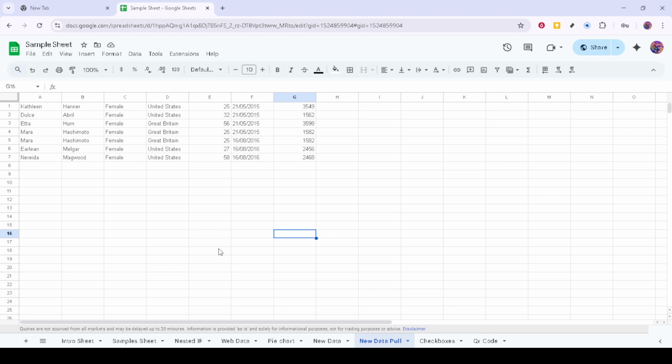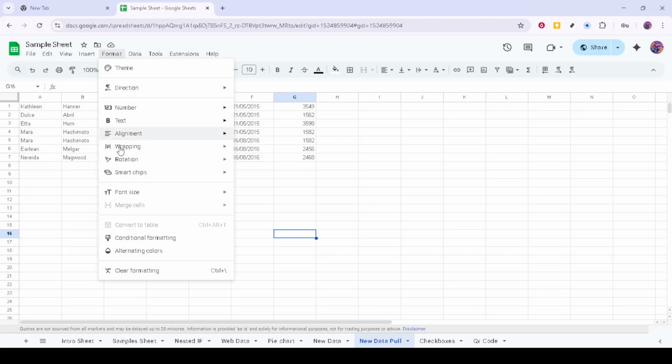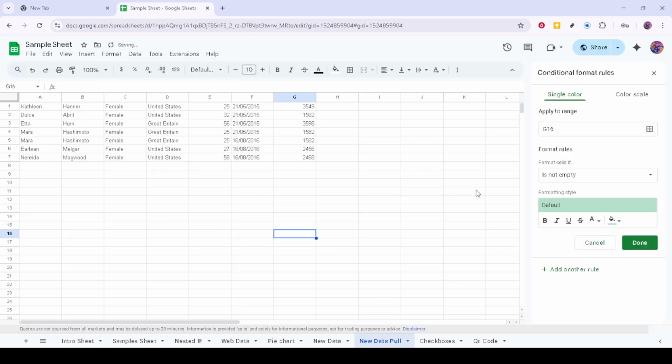Next, go up to the menu bar and click on the Format option. This is where we'll find the tools we need to draw attention to any repetitive data. With the Format menu open, you'll want to select Conditional Formatting. This feature is perfect for applying specific rules to the data in your spreadsheet based on criteria you choose, which, in this case, is identifying duplicates.